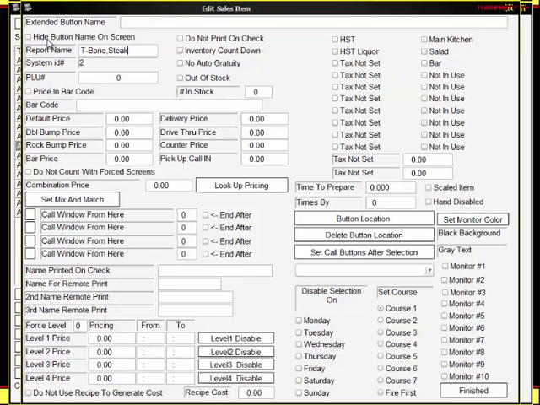Hide button name on screen will hide the name of the button on the screen. Then you can put a bitmap on the button for the customer to select. If you do not wish to print this sales item on the check, select Do Not Print on Check. You must be careful though, because if you put a price in and do not print it, the customer's check will not add up.